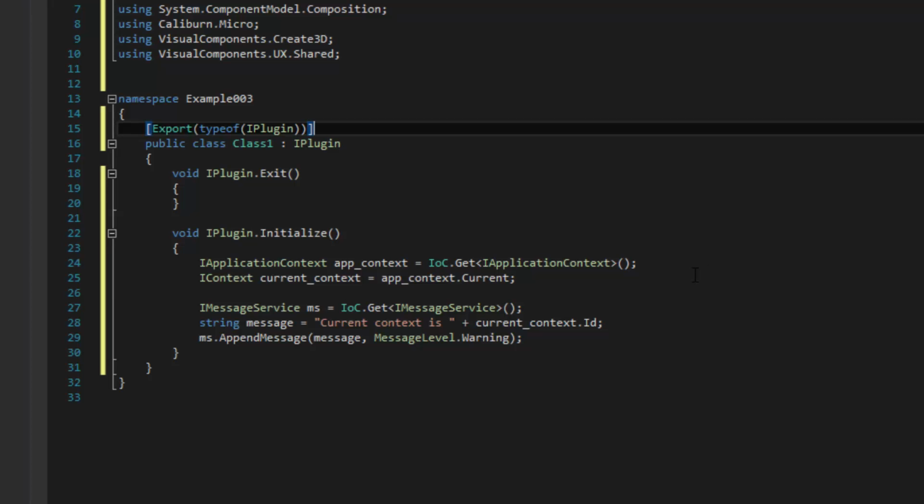We're then getting a handle for what the current context of the application is, and then we're using the message service to print a message to the output panel telling us what that context is based on its ID.